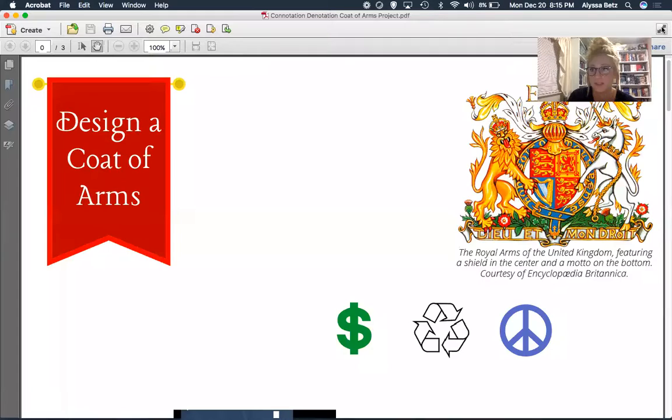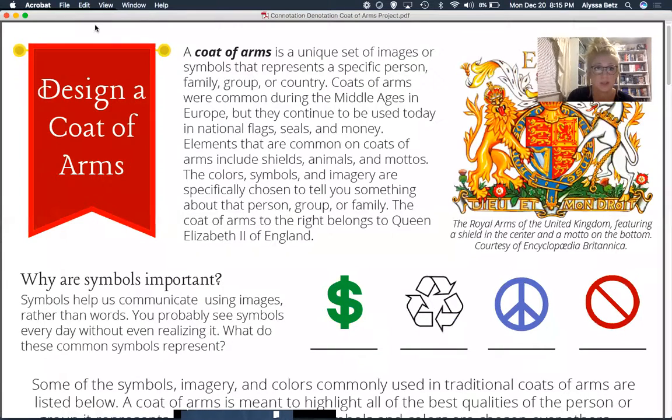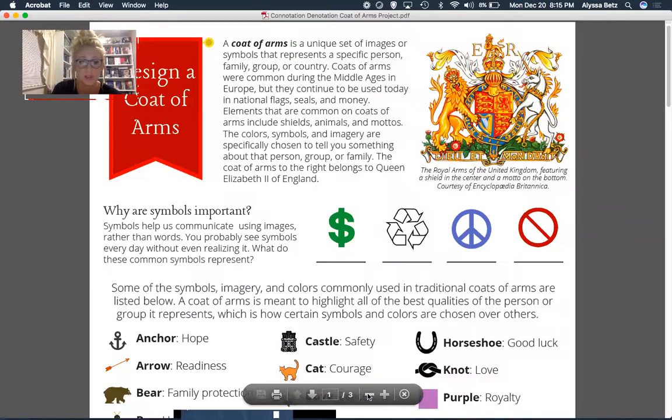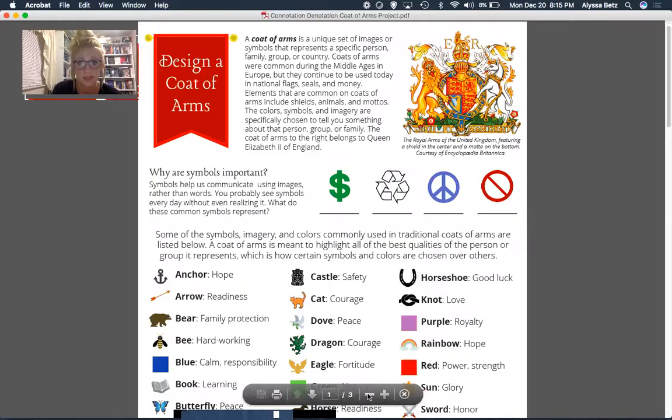Okay, so the first page of the guide is simply going to be a little bit of an overview of what a coat of arms is. So a coat of arms is what we're going to be designing. Typically, a coat of arms is a unique set of images or symbols that represent a specific person, a family, a group, or a country. Coats of arms were common during the Middle Ages in Europe, but they continue to be used today in national flags, seals, and money. Elements that are common on coats of arms include shields, animals, and mottos. The colors, symbols, and imagery are specifically chosen to tell you something about that person, group, or family.